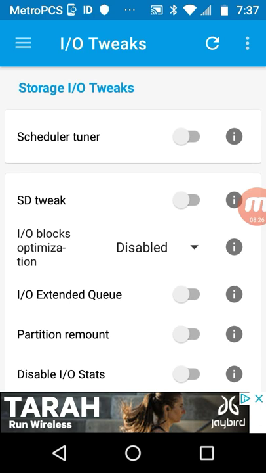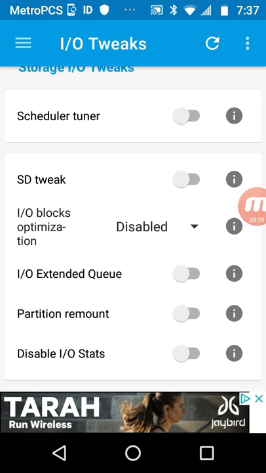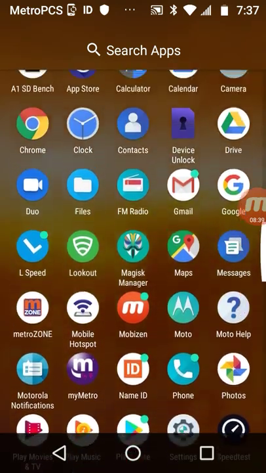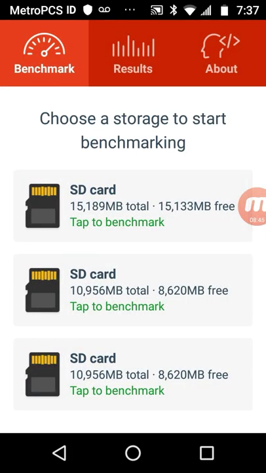Now this right here is basically tweaking your storage. Like, you can tweak your SD card or your internal storage. Now, before we start these tweaks, we are going to go and do an SD card benchmark. Let's see, where is that? All right, A1 SD Bench. This benchmark is really good if you're upgrading your SD card or checking your storage, because it will literally tell you your speeds and everything. So let me pause this real quick so I can show you guys the results of the first benchmark.